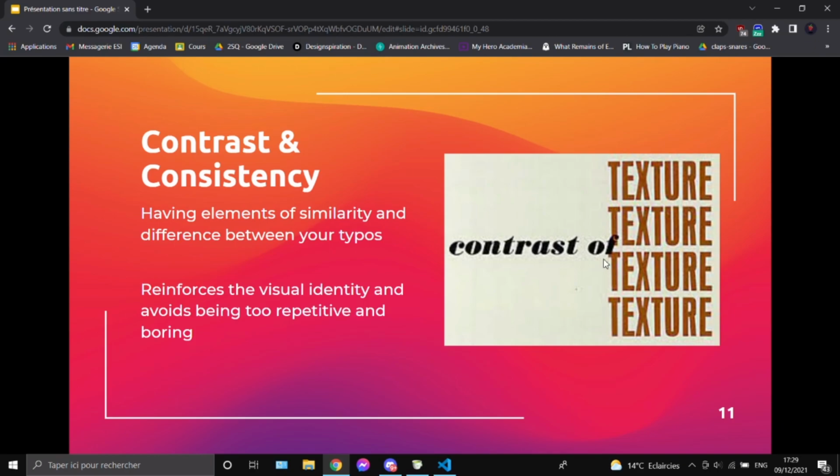with typography design. Here we're trying to have elements of consistency between your fonts. This can be, for example, a common color palette, or having your fonts share some similar elements, whether it is the style of the font or something else. But for contrast, contrast actually helps make your design less boring.